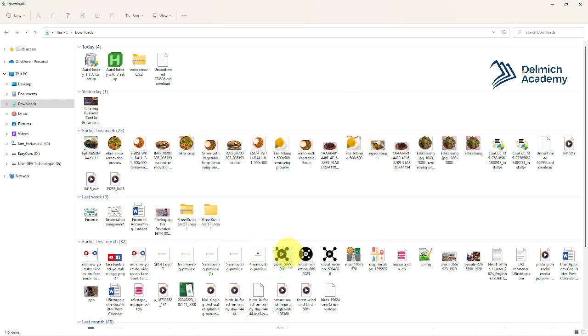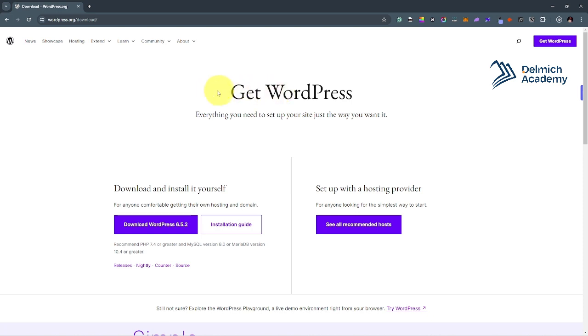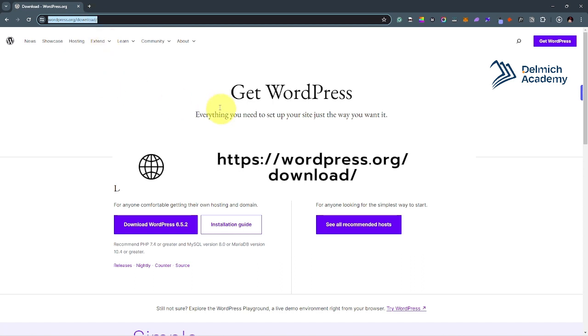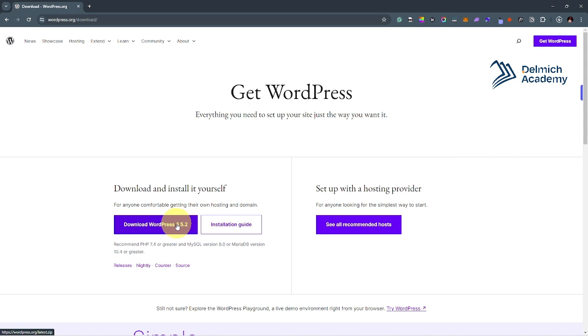Okay, let me go back to the WordPress. So after you have installed the XAMPP software, the next step is to download WordPress. So just come to wordpress.org/download. Once you're on this page, click on download, because this is the latest version, which is 6.5.2. So you just click on download.